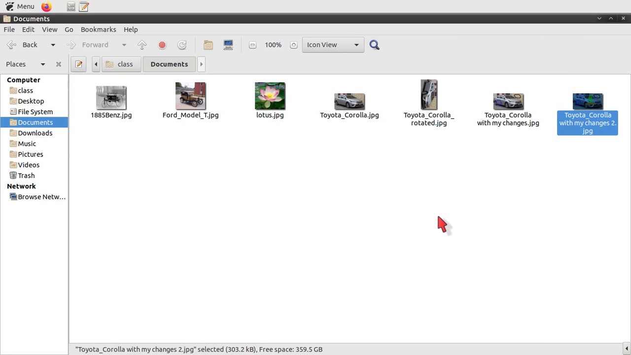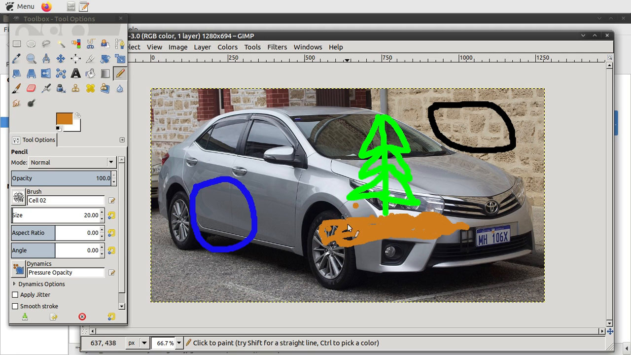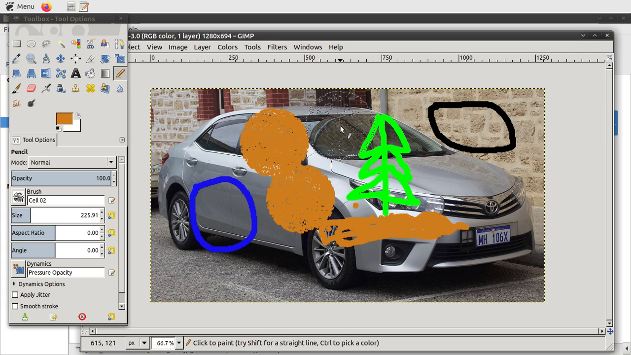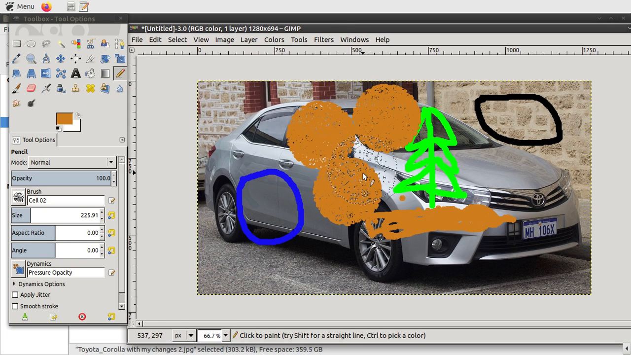Let's continue learning more about the brush tool. Now that I've drawn a tree, let's see what else we can do with the brush. Can we change the size of the brush? Yes, let's change the size of the brush. Eeks, these look ugly. Let me remove them. How do I remove them?